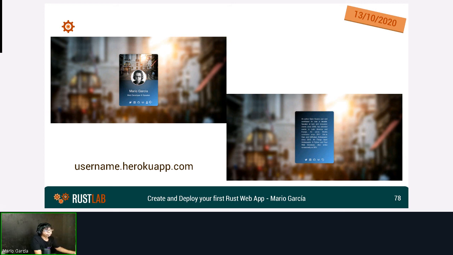Once we did all of these steps, if we go to the URL that Heroku assigned to our application, we will see this app running.